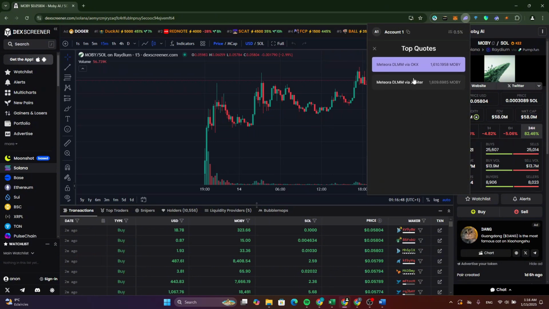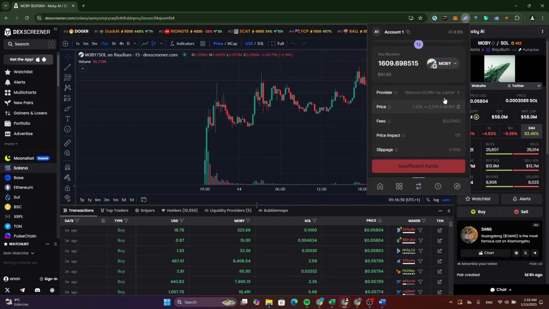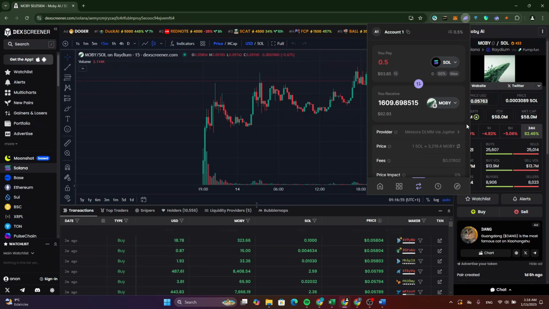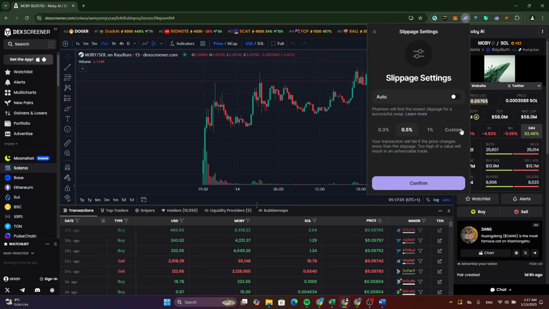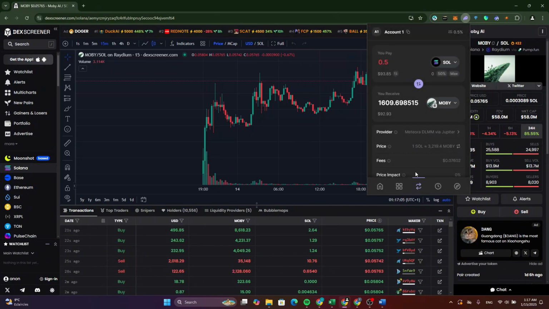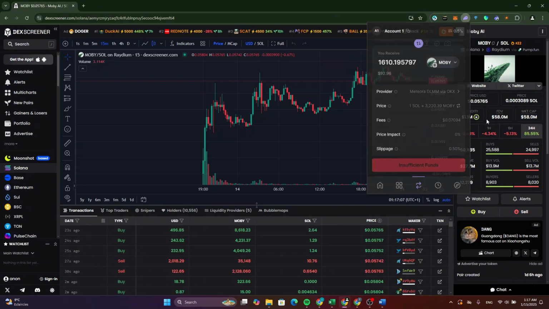Now after that, in provider, select a provider, for example, Jupiter, and make sure to read all of this information here. After that, click on swap and you will be redirected to the Jupiter provider page to be able to buy this token. If you face any issues during your buy process, go back to this page, switch the slippage or customize it, because most issues come from this slippage. Now after that, go and you will buy this token without any issues. So this is how to buy MOBY token.